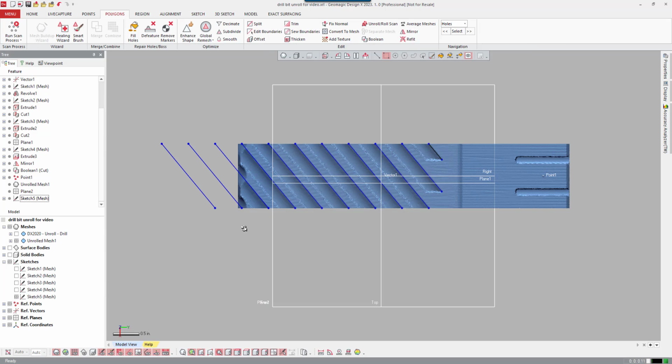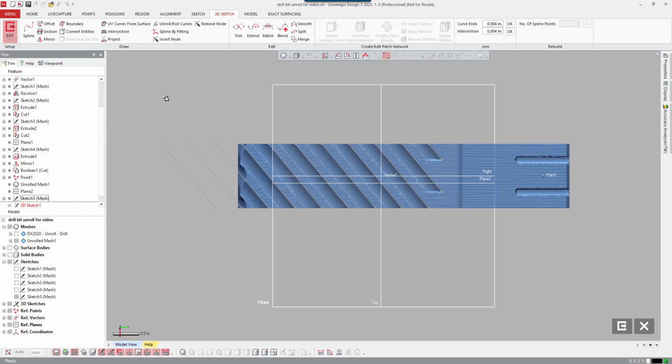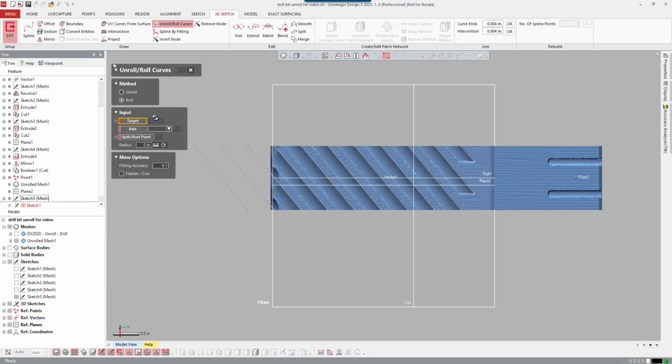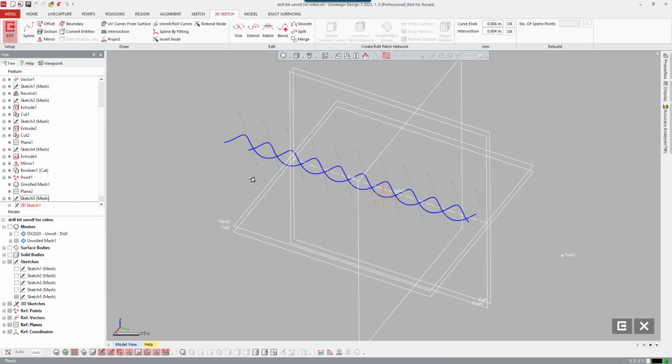And next we need to go to a 3D sketch. Just a standard 3D sketch, not a mesh sketch, but just a sketch. And on this ribbon bar here, we have the ability to unroll or roll curves. So here, we're actually going to roll the curves. The target is going to be just the sketch prior to this 3D sketch, and my axis is the same, vector 1, and my start point is the same as before. So I'll click on the point number 1, and I'll say OK.